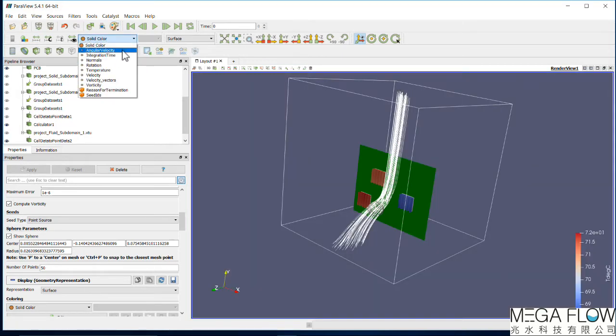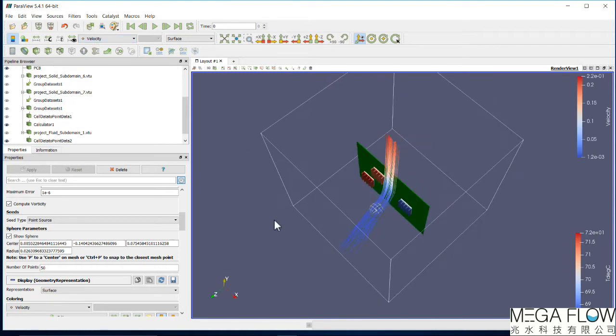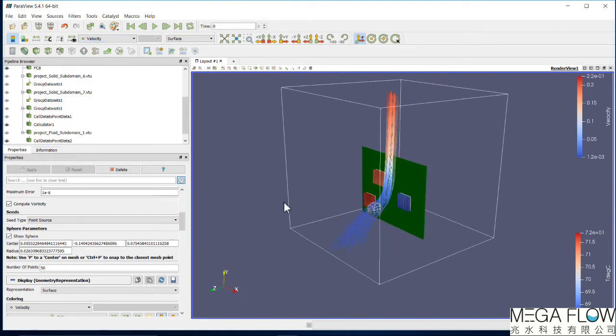And instead of solid color, we could do velocity. We could color those by velocity. And let's go ahead and have it automatically make the changes again. So as I drag this, it's going to update the streamlines. Okay, so that's one way to do it.